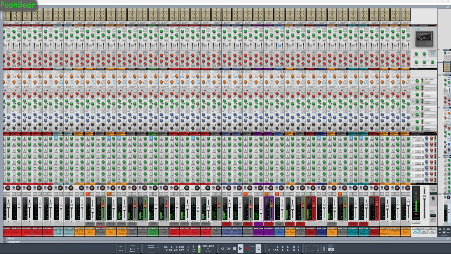And today I thought we'd have a closer look at how we can actually map out mixer channels and try and make the most out of them using our MIDI controllers.